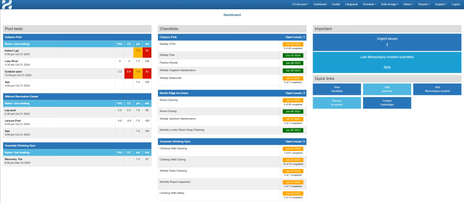For starters, when you log in, you are greeted with our dashboard. Here you can view your facility's recent chemical readings, checklists, and access quick links to other important areas of HydroApps. Let's say you're a pool manager and it's time to take the next chemical reading. There are two ways to get to your pool test from the dashboard.